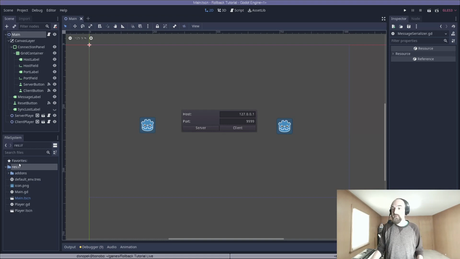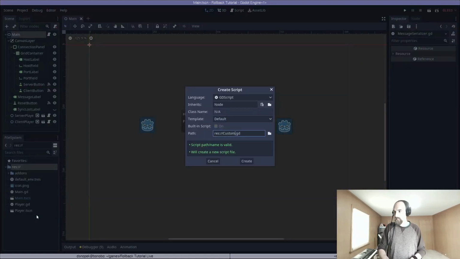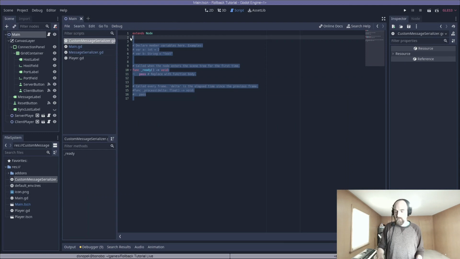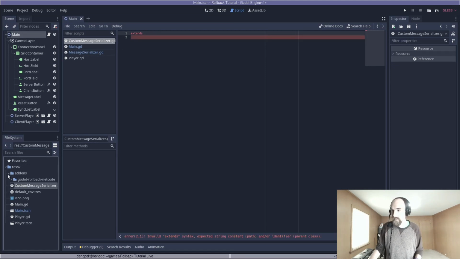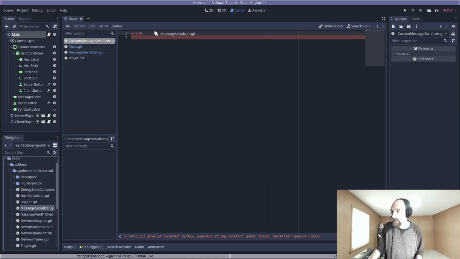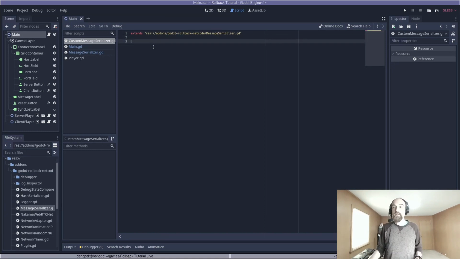So the first thing we need to do is create a new script. I'm going to right-click down here, go to New Script. I'm going to call it custom_message_serializer.gd. Then I'm going to double-click and open that up. We're going to delete all of the code except for the extends line, but we're actually going to change that. We're going to delete where it says Node, and we are going to drag over the parent class, which we can find by going to addons, Godot Rollback Netcode, and MessageSerializer, which you just drag over here to the end of the extends line.